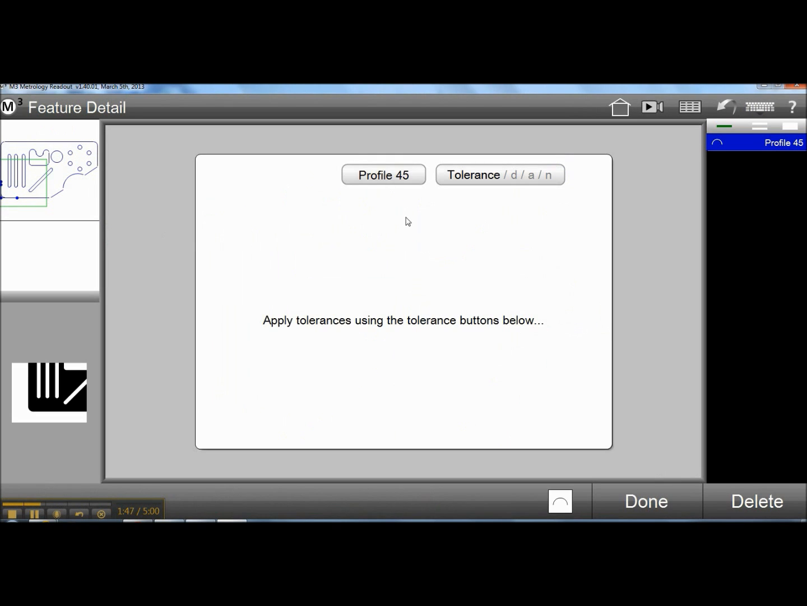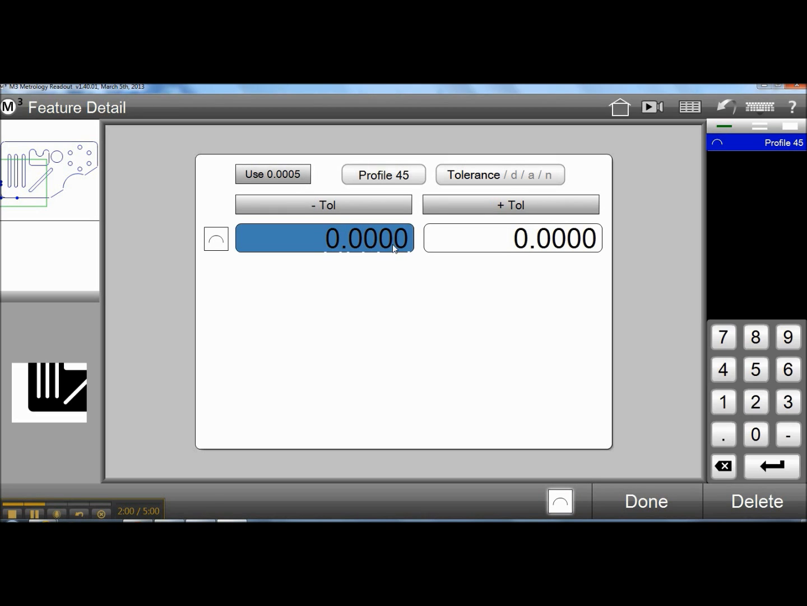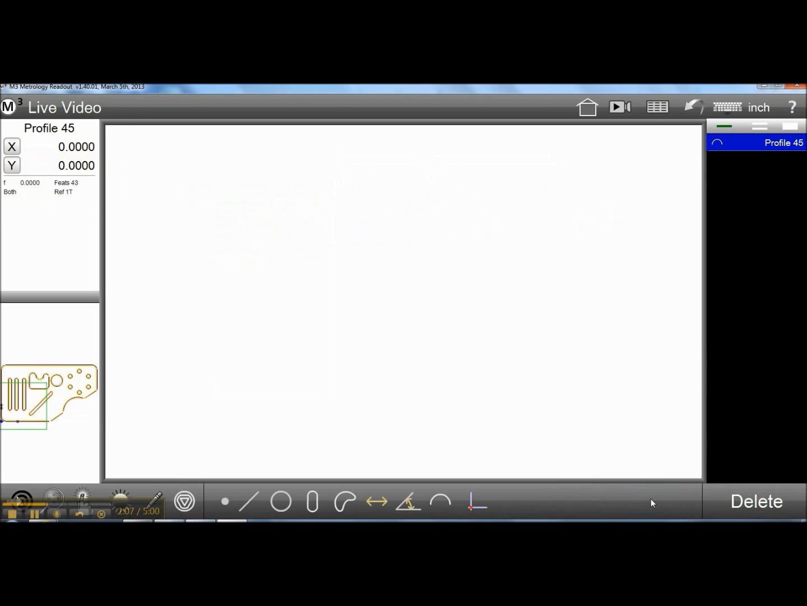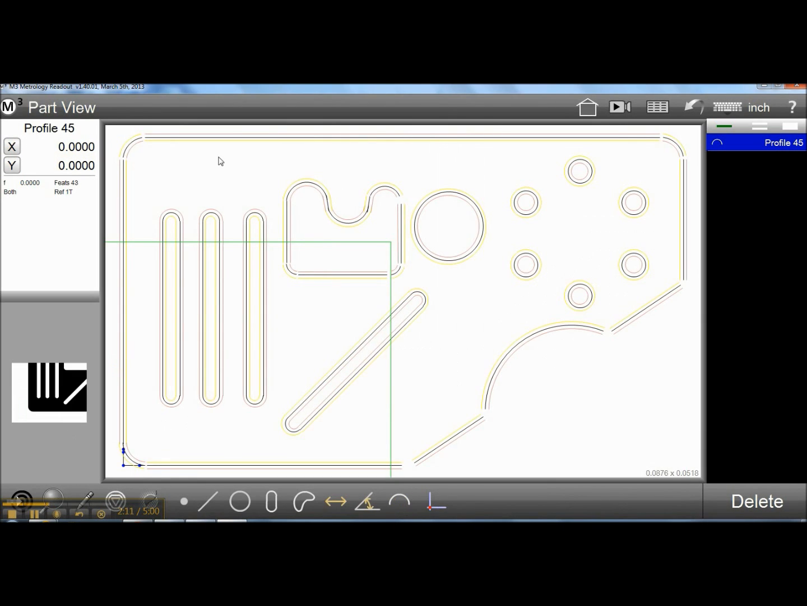Click in here. It brings my profile tolerance up. I click on the profile tolerance button. Now I can put in my upper and lower limits. In this case I'm going to use the 5/10 that's shown here. Selecting the blue, 5/10, 5/10, done, done and done. Now you will see my file has been brought in. My DXF has been created with my upper and lower bands on it.